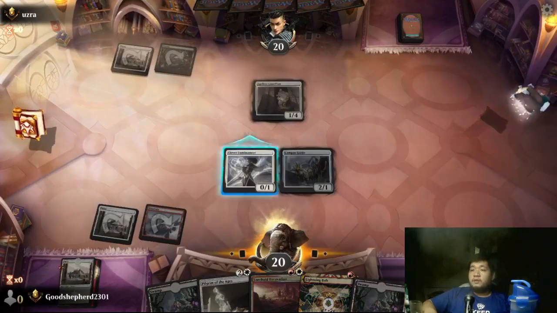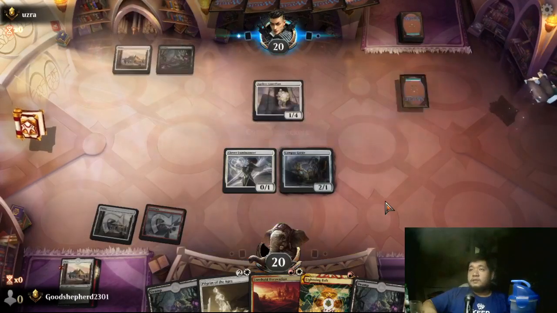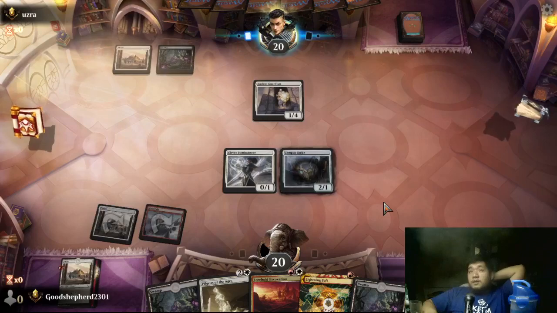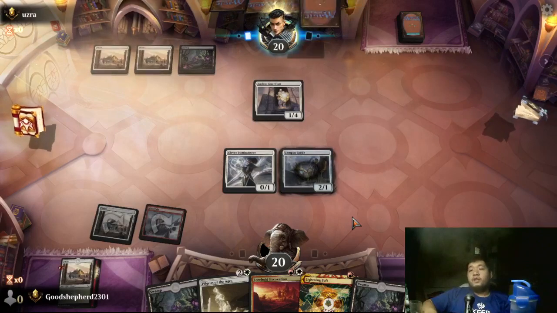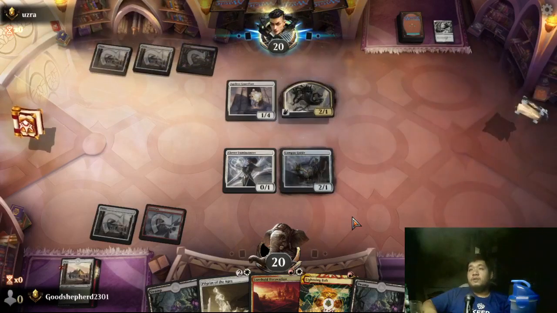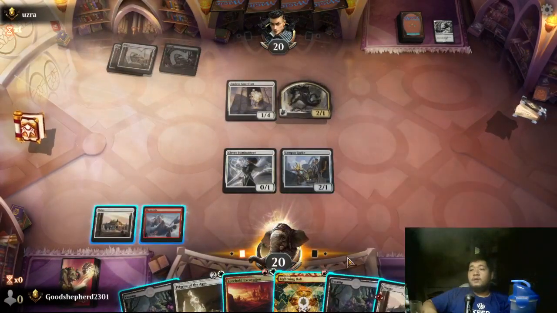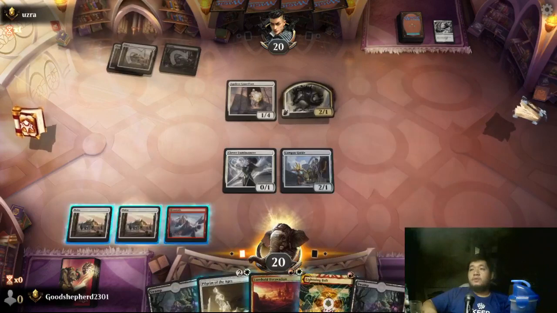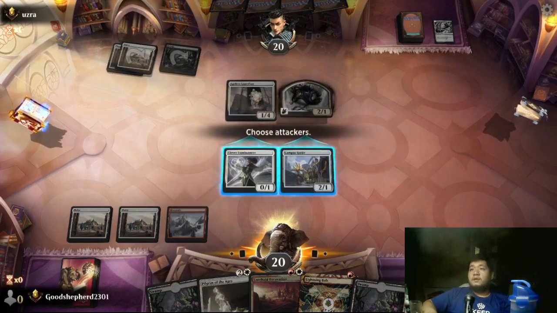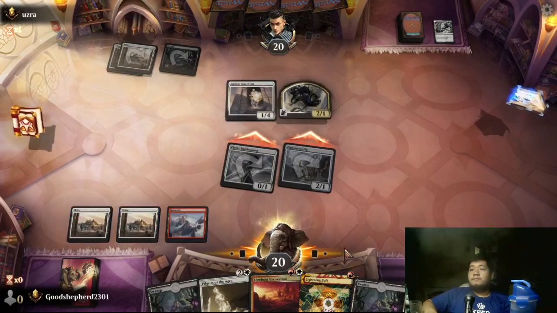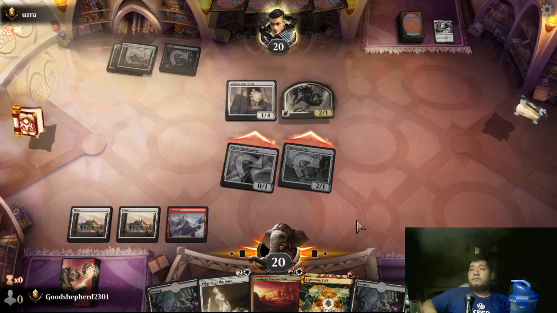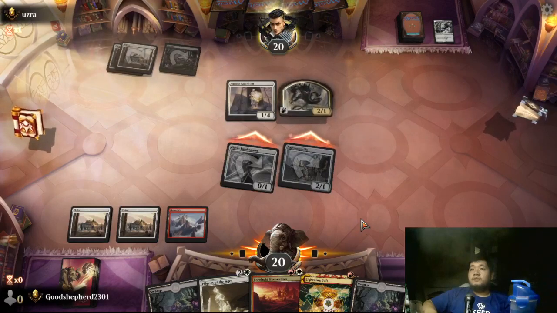Actually need more white. No attacks. Yeah. No, I technically could have gotten more. Ooh, okay, there you go. Okay, got the white. Let's see how the opponent blocks.